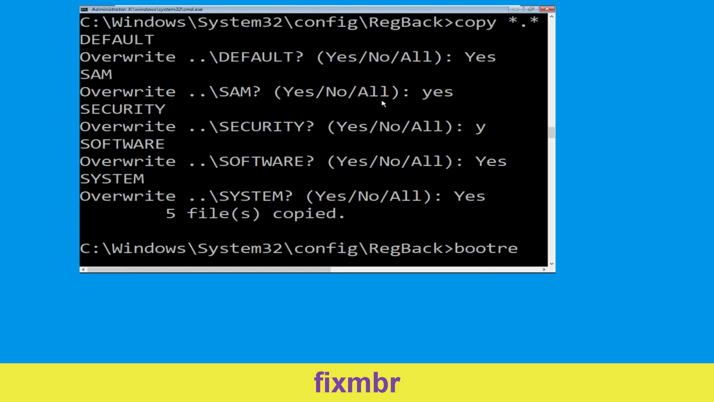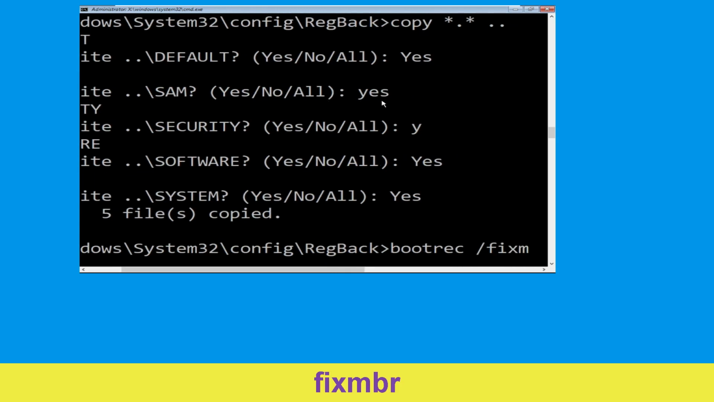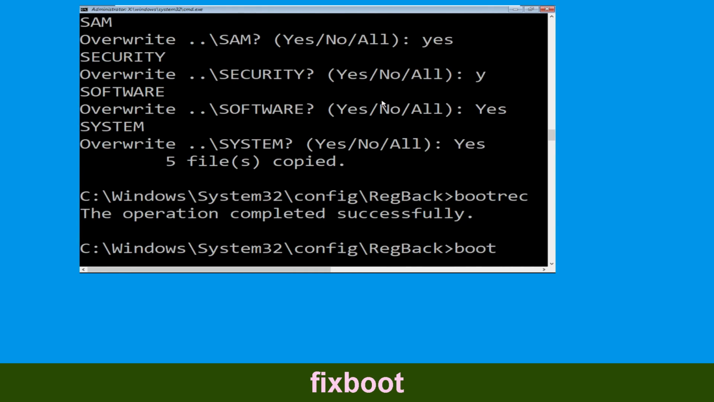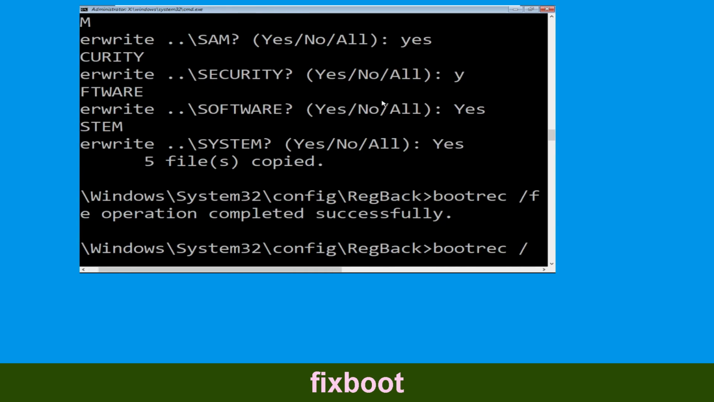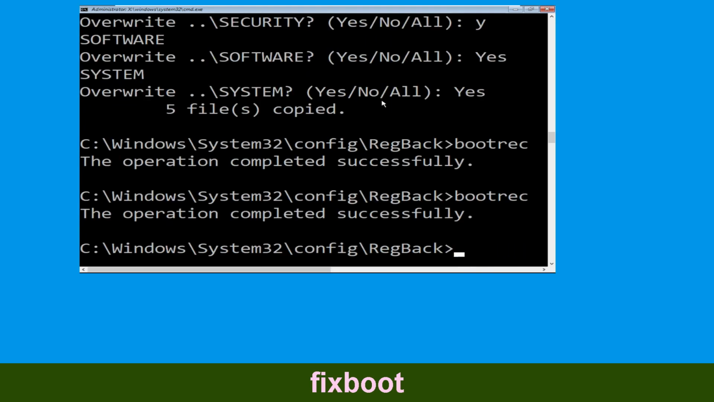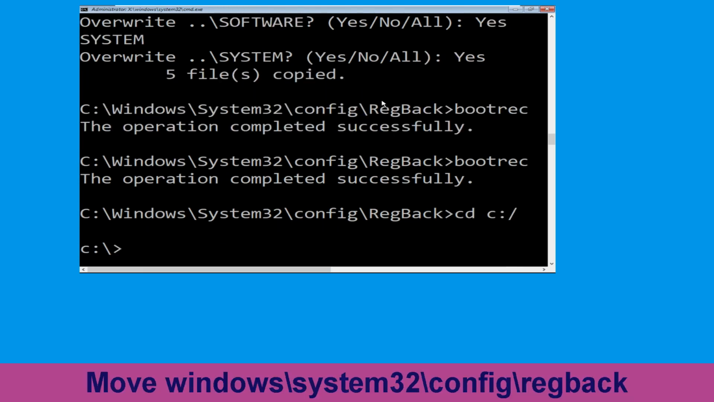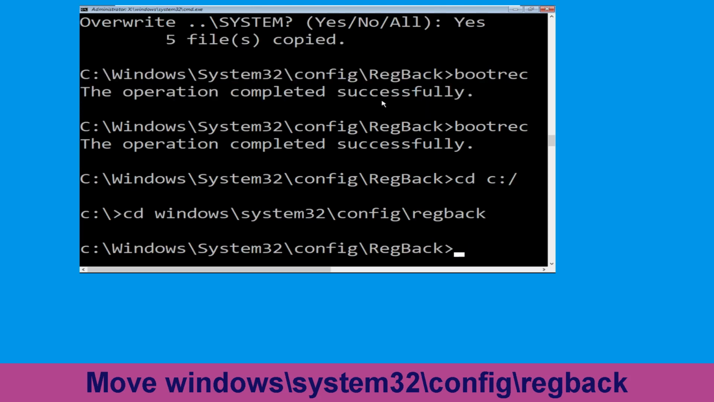Now execute this command. Type bootrec space /fixmbr and simply hit enter. Type bootrec space /fixboot and hit enter. Now execute this command. Cd space c colon /. Now execute this command. Type cd space Windows /system32 /config /regback, then simply hit enter to execute this command.